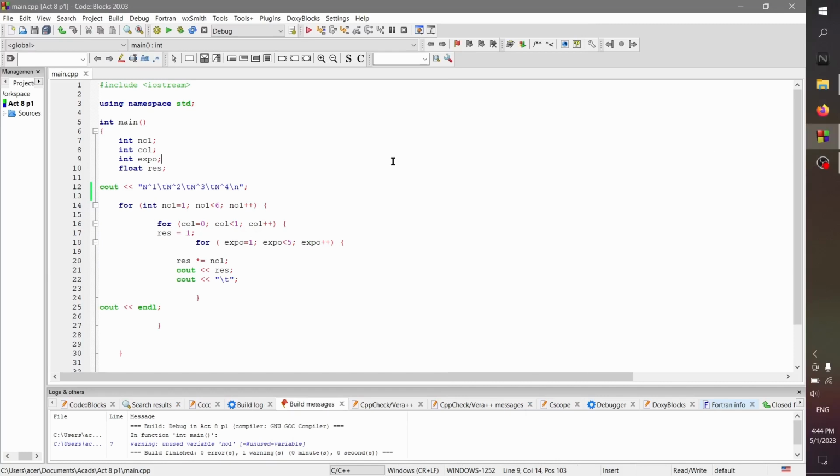This is a C++ program that uses nested loops to print a table of values that represent the first 4 powers of the numbers from 1 to 5. The program first declares several variables of type int and float, and then initializes the value of a string to be printed to the console.